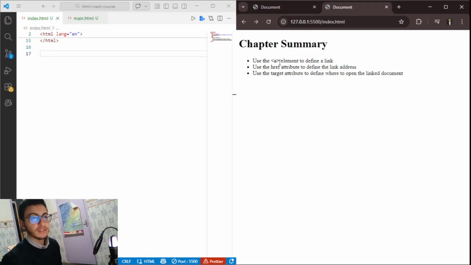So as a summary, here we have the chapter summary. We use the anchor tag element to define a link. We also use the href attribute to define the link address, and finally we use the target attribute to define where to open the linked document, whether within the same page or outside the page. It means create another page and head to the URL specified.